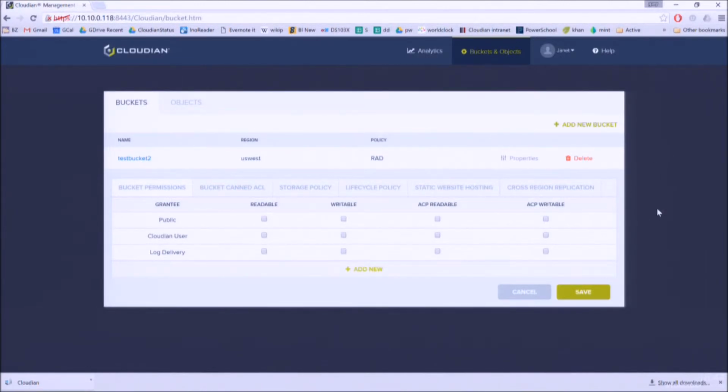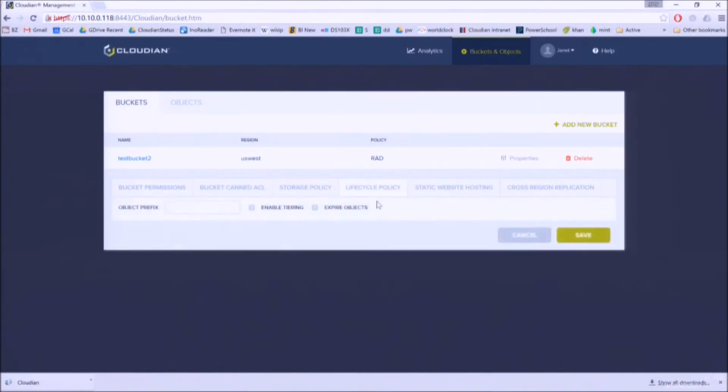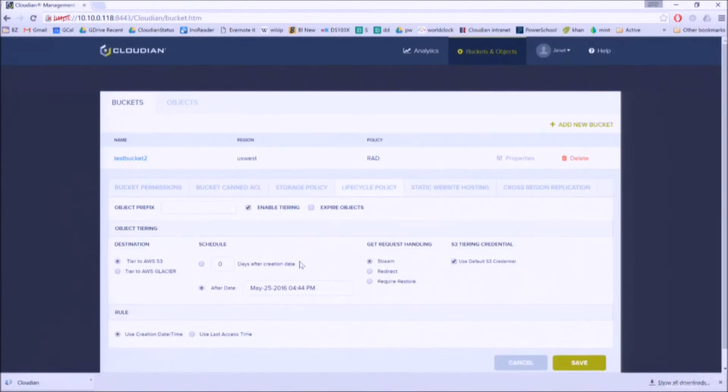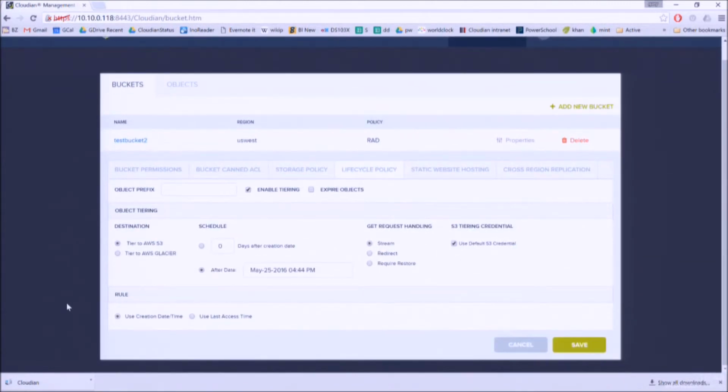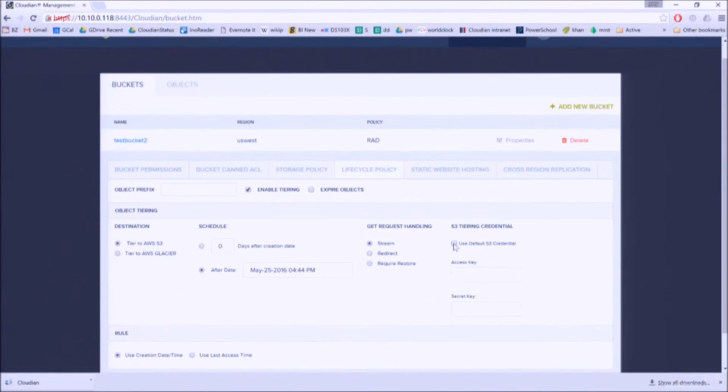Okay. All right. So this would be the place where I could define the lifecycle policy. I could easily do that by clicking on enable tiering. And here I can specify either to tier to AWS or to Glacier. Okay, and I can also provide my credentials, right? Providing the access key and the secret key for that particular destination.